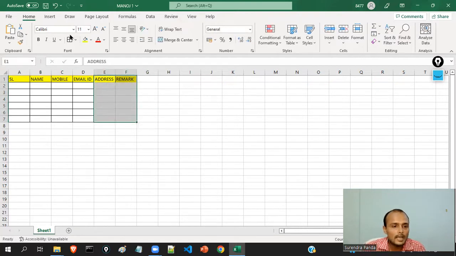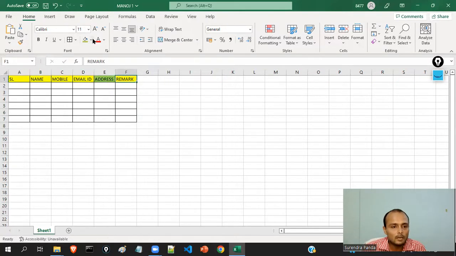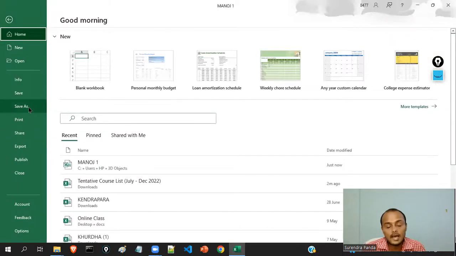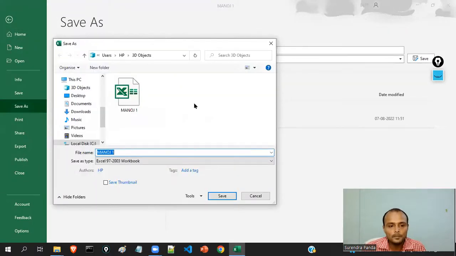Another two fields I added, and I also want to save this file in another format or under another file name. Then I have to choose Save As. Okay, then I click on Save As and choose the Browse option. Okay, and where I can set the 3D Objects location, in 3D Objects, the Manoj 1 file is set.